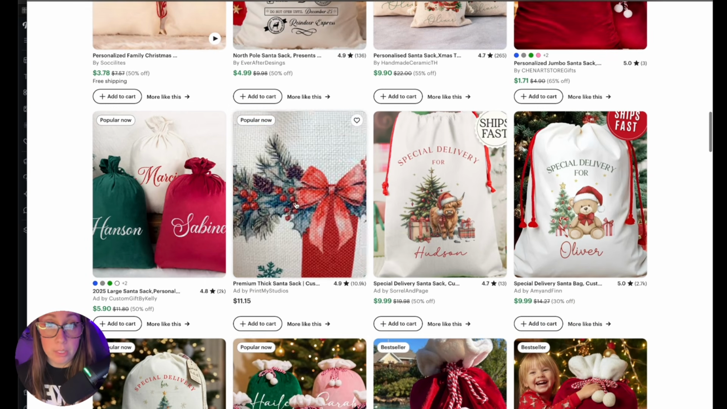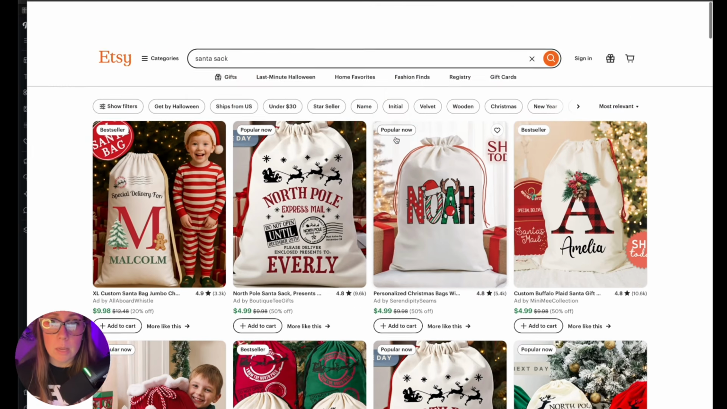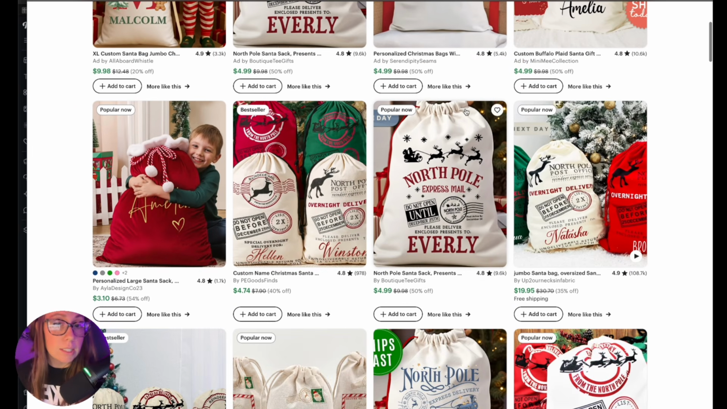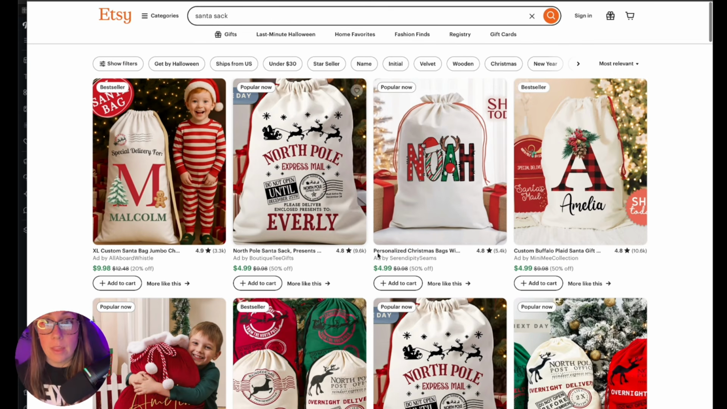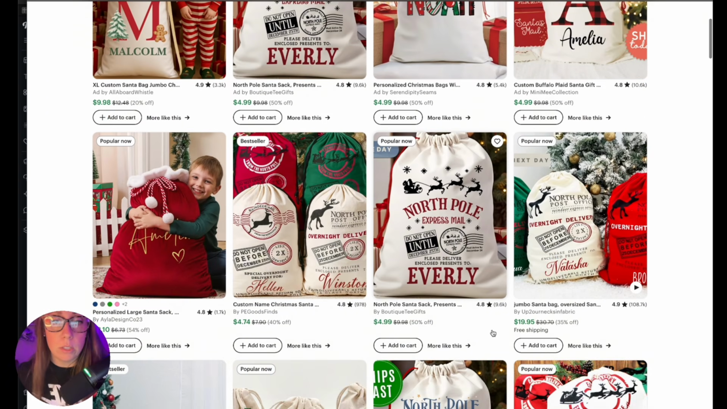A monogram with Santa. Okay, for this example, what we should do is we should take this inspiration of the one that's right up top, the North Pole Express mail, and see how we can make it differently and make it better inside of Kittl. So I'm going to go ahead and screenshot this one.